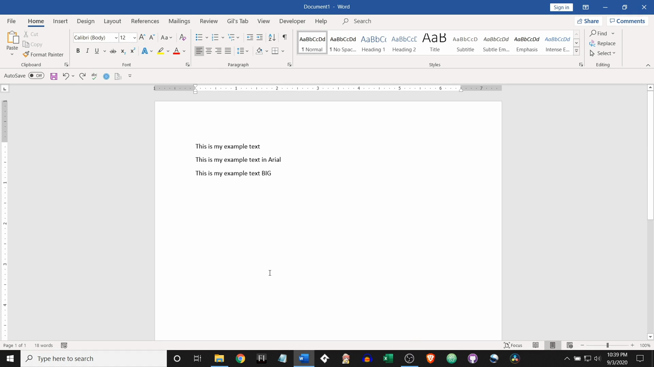Now, if you want to change your text color, we just go up to the color controls right here, again under the Home tab. So this setting right here is the font color. This changes the actual color of the letters or numbers of your font. And this is text highlight color, which changes the background color behind the letters or numbers or what have you.